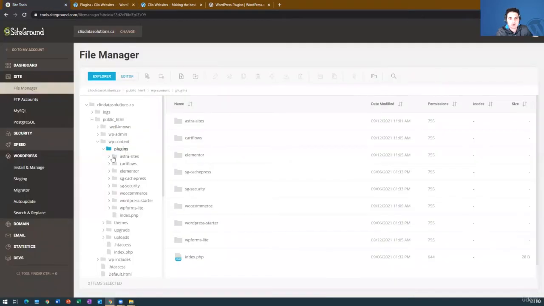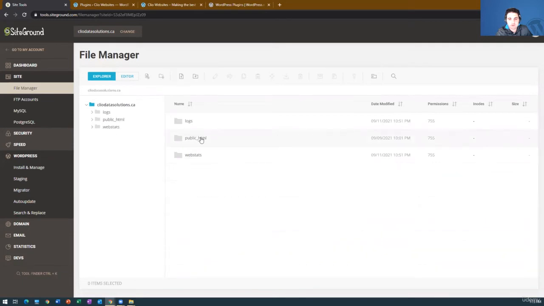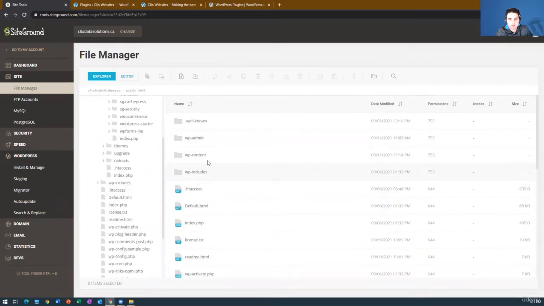So if I go back into my FTP view of the website, if you remember, this is the root. If I go to public HTML, and then I go to WP content, and then I go to plugins, this is where all of these plugins live. I don't recommend doing this, but if you delete something here, or you change the name of the folder, it'll actually inactivate a plugin. So this is where they live.